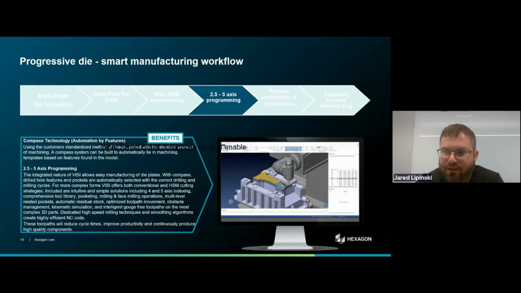VISICAM supports several different types of machining operations, from 2.5 axis, 3 axis, 3+1, 3+2, 4 axis, and true 5 axis. Within 2.5 axis, Visi offers an automation by feature. This command is called Compass Technologies, using customer standard methods of design paired with the standard process of machining.